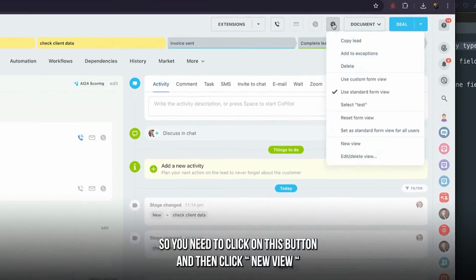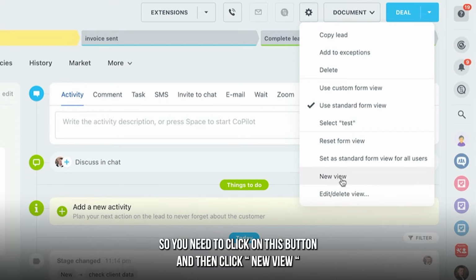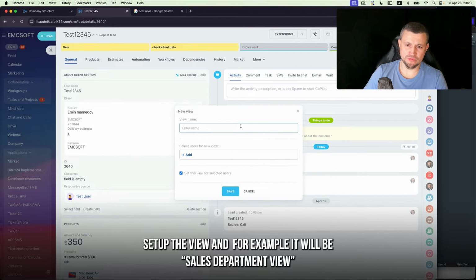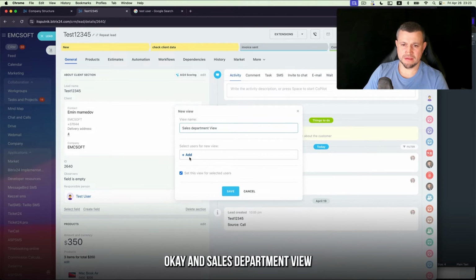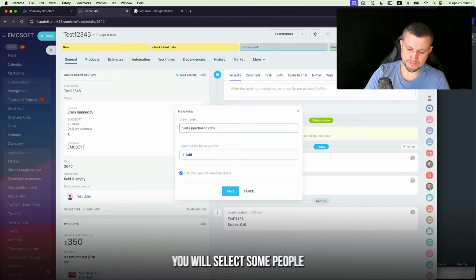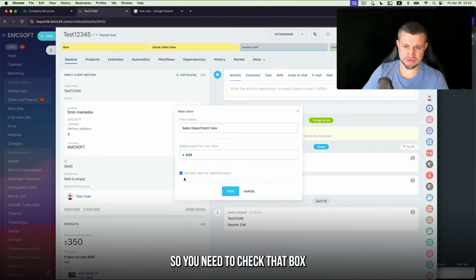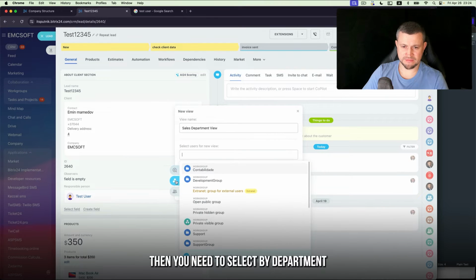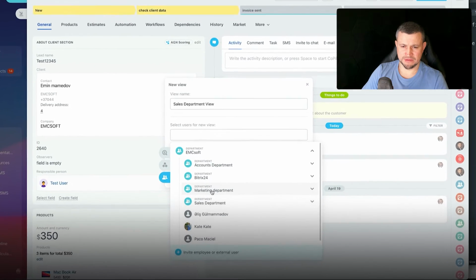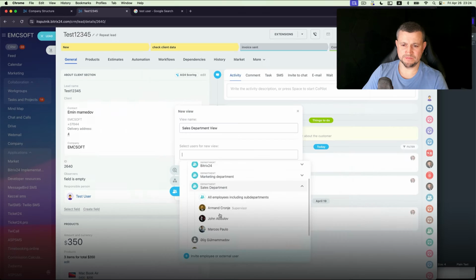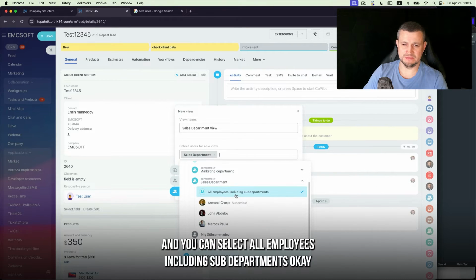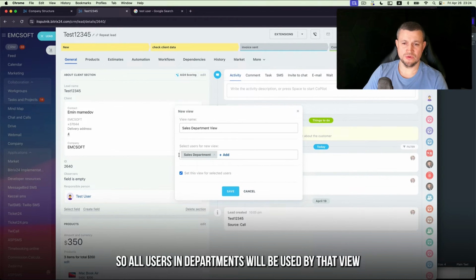So you need to click on this button and then click on new view. Okay, set up a view, and for example, it will be the sales department view. For the sales department view, you will select some people. You need to check that box. Then you need to select by department. So department, marketing and sales department, right? And you can select all employees, including sub-departments. Okay, so all users and departments will use that view.